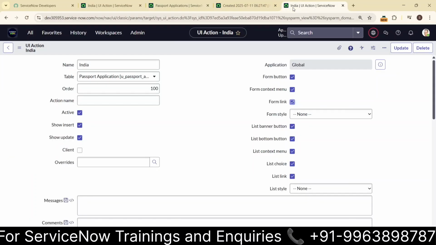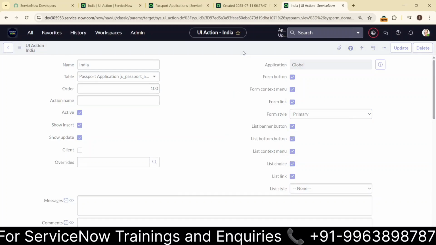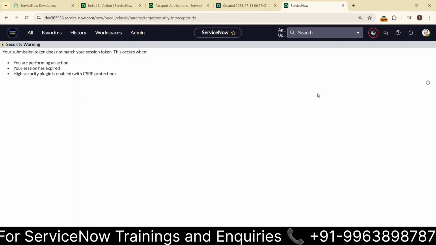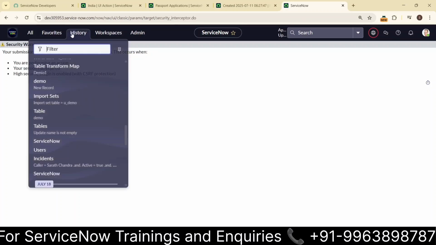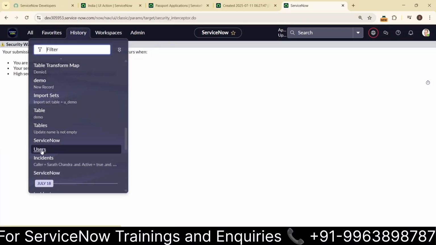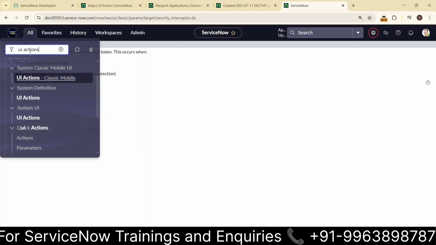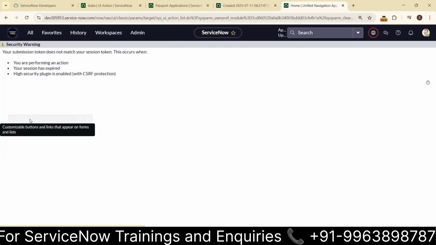If you want to change those things, let's go for the form style and click on primary first. Regarding learning about the form views, save this record. If you select primary, let's see UI actions.